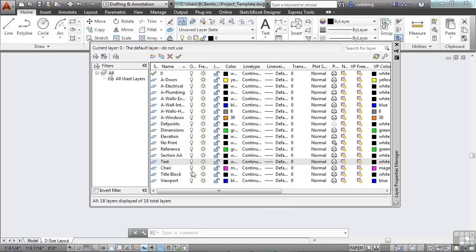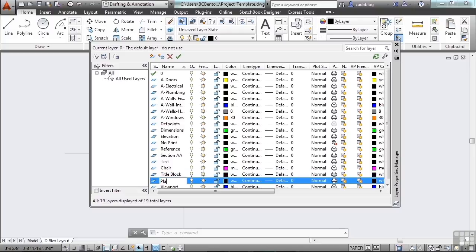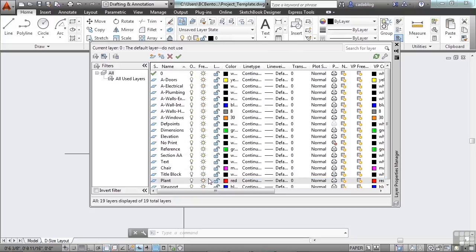Now we need 2 more layers, a plant layer and a footing layer. The plant layer is going to be red and continuous. We don't have one of those, so call it plant. It's continuous, and I want it to be red. Click OK. And one more layer to create, a footing layer.